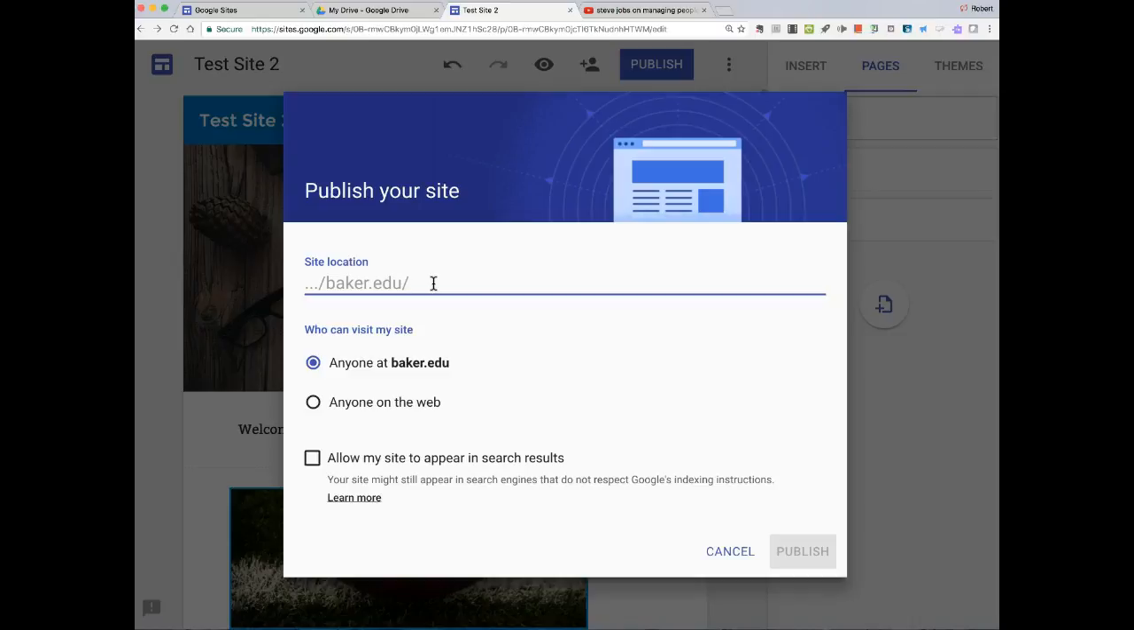That way, if you have to adjust it or do something different down the road, you don't want to just go ENG 1010 because there might be more than one of those. Then you have to decide whether or not, the default is that anyone that has a baker.edu account, because you are building this in your Baker Google Sites app, would have access to it. You can open it up a little broader to anyone on the web, and if you check this box, this allows people, using Google search capabilities, to actually run across your site. Whenever you have finished this information here and you're feeling good, you just come down here and click Publish.